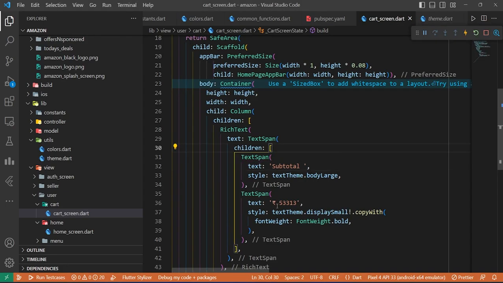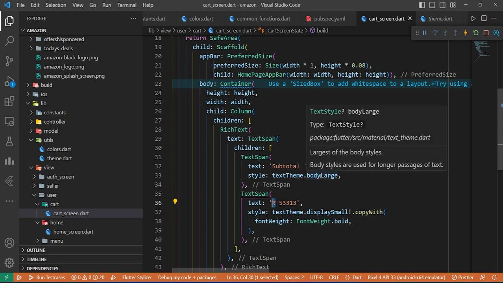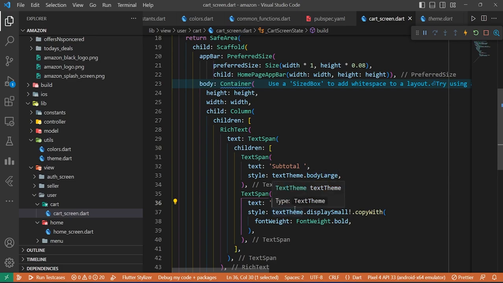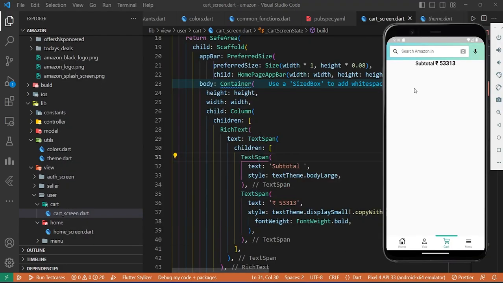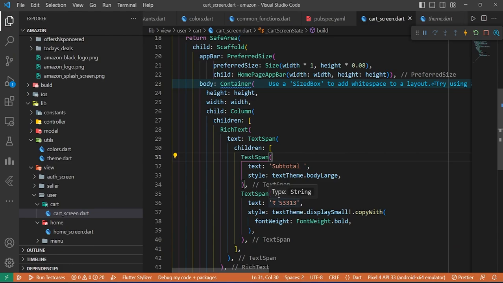A little bit of change here. We have added the rupee symbol. I don't know if you are from any other country, what's your currency symbol? I really don't know, so you just add your currency symbol. The change is that in body large we are going with a font size of 20, and in display small we are going with a font size of 22. So there is a little update here. Let's save this one and have a look. Okay, it looks good, right?